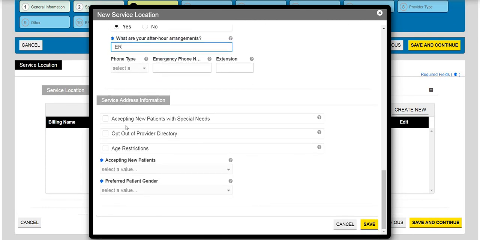We're also going to ask you if you're accepting new patients with special needs, if you choose to opt out of the provider directory, which we don't recommend because we want to make sure that members have access to all of the necessary information for them to be able to choose an enrolled Vermont Medicaid provider. So we highly recommend that you don't choose to opt out of that provider directory.